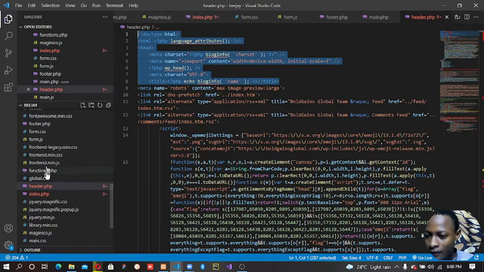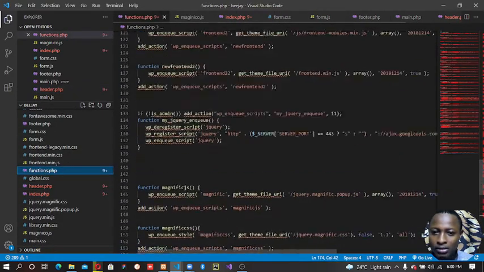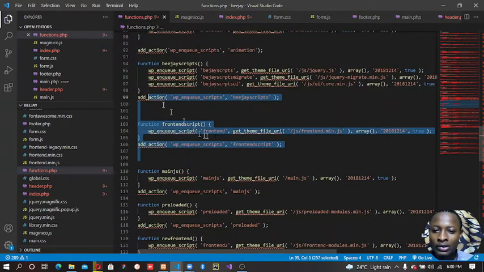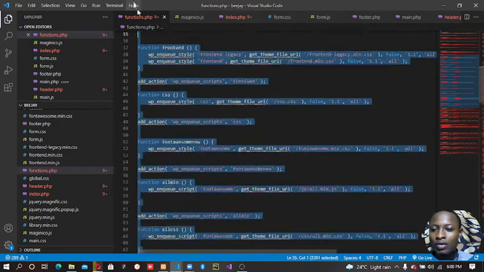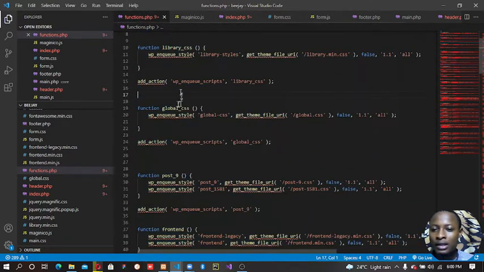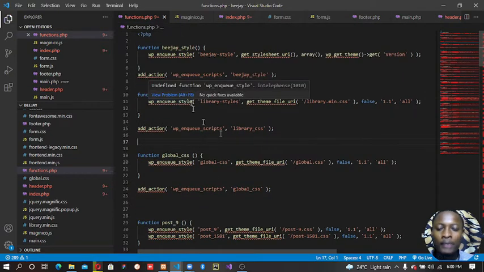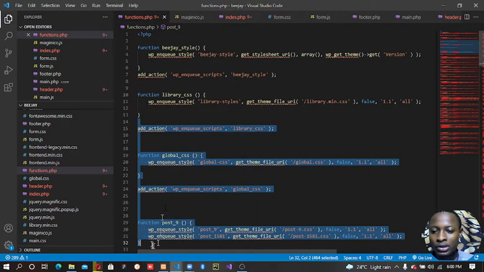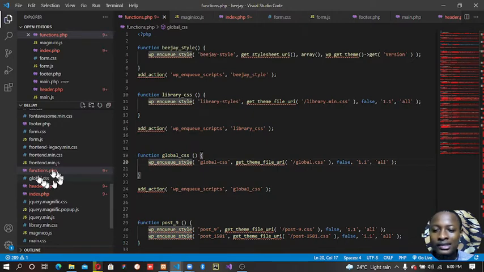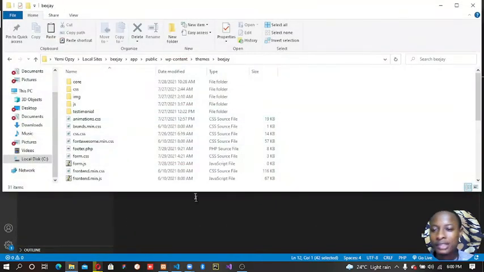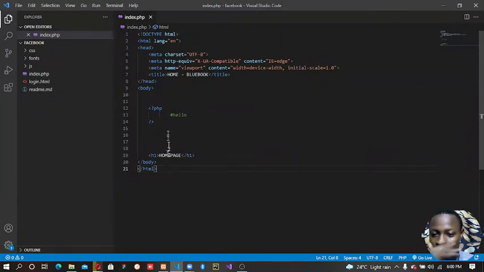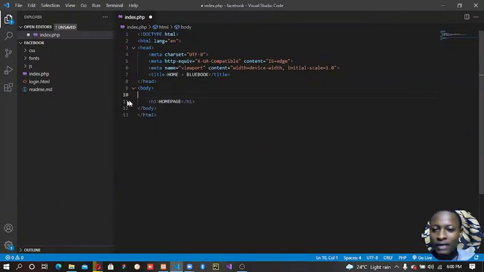If I look for functions, this is actually how you enqueue, we call it enqueue scripts in WordPress. So this is actually WordPress code, but as you can see, it's built on PHP. So I'm going to close that. Let's continue the journey. Let's get rid of this.